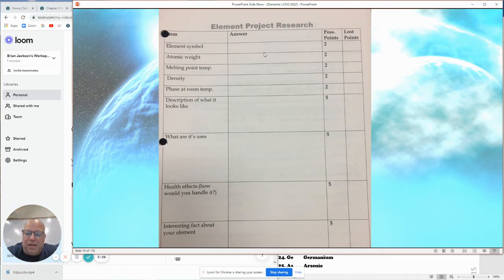So you're going to put the element's name here. You're going to put the element symbol right here. Then they just ask you a series of questions about the element: atomic weight, melting point, density, phase at room temperature. Just means, is it a solid, is it a liquid or a gas when it's at room temperature? Because all the elements can be solid, liquid, or gas, just depending on how hot they are. What the element looks like, just kind of describe it.